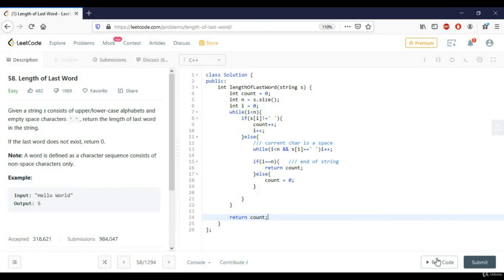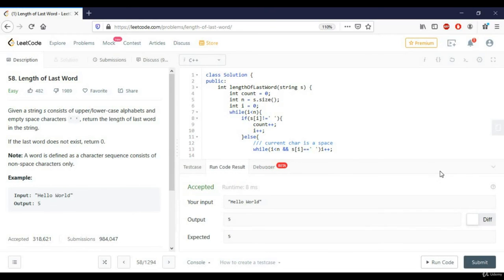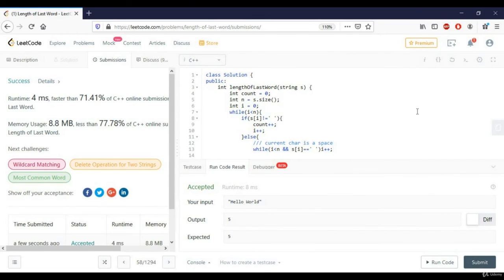Okay, now let us first run our code and then we will try to submit our code. Now let us submit our code. Okay, so our code is working fine.